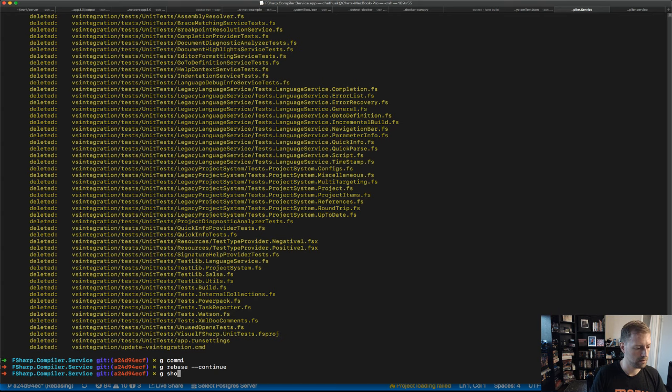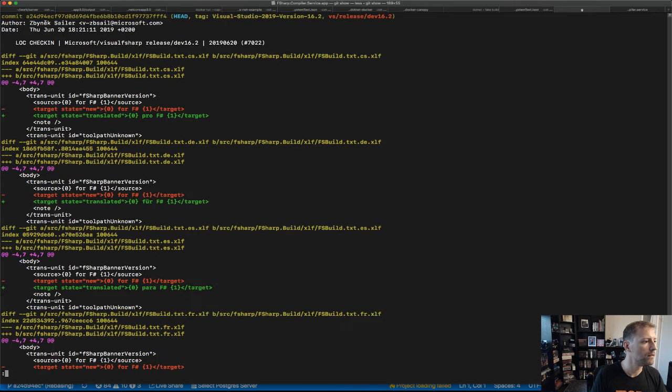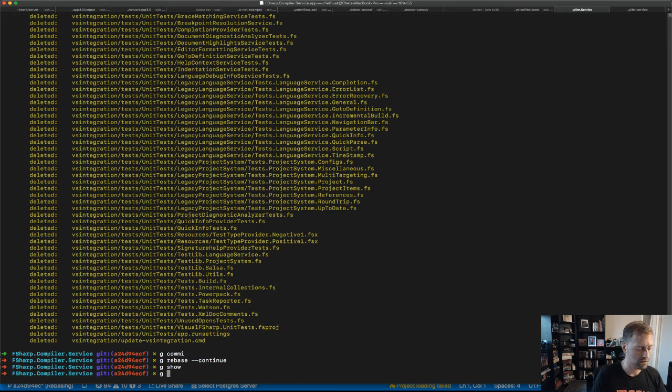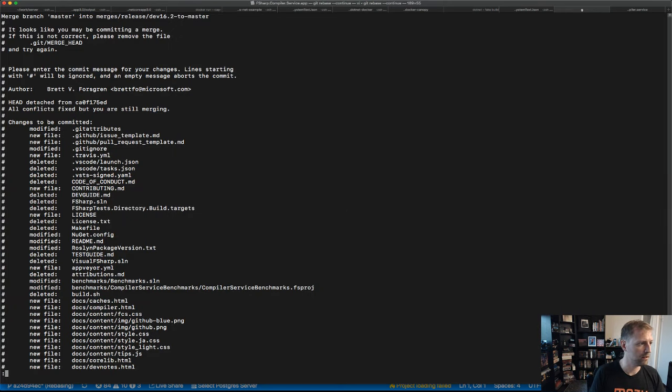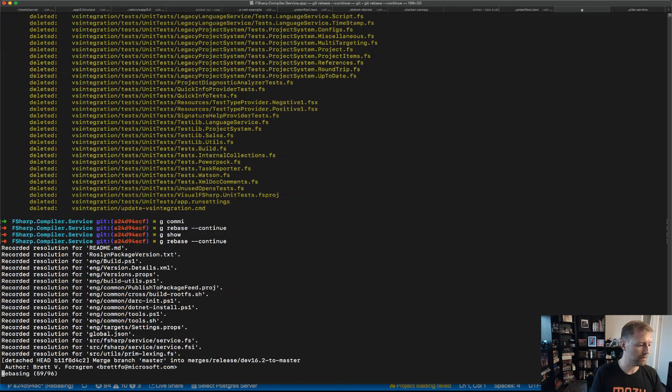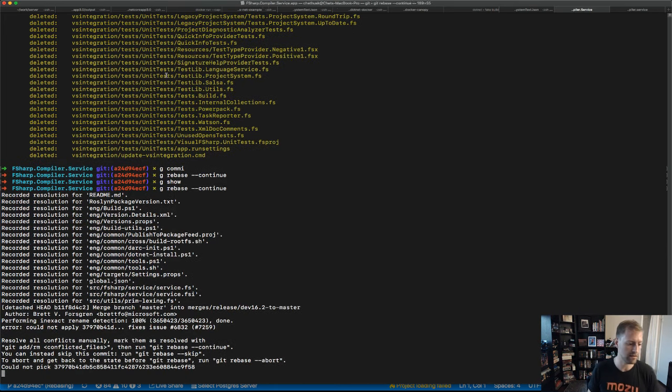Yeah, this is exactly what I thought. Git rebase continue. That was a big one, folks. All right, that was 58 and 96, and that was the hump. Like that was the big fella. That was a 16.2 merge.